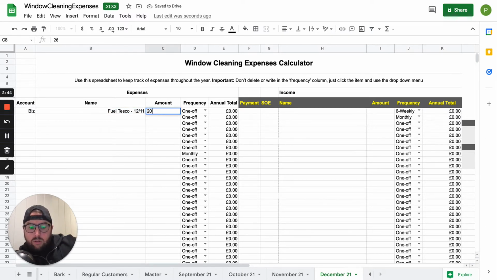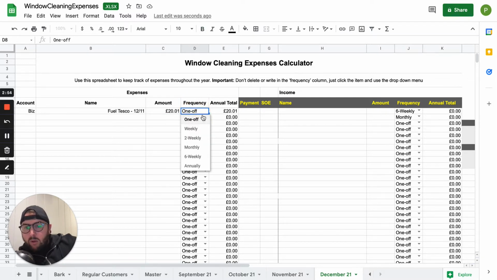So £20 and a penny, because I can never seem to get it bang on 20 quid. And I'll put that down as a one-off payment. Under frequency, there is a drop-down option, and when you change that, it does adjust the total here. Like it says, it tells you the annual.